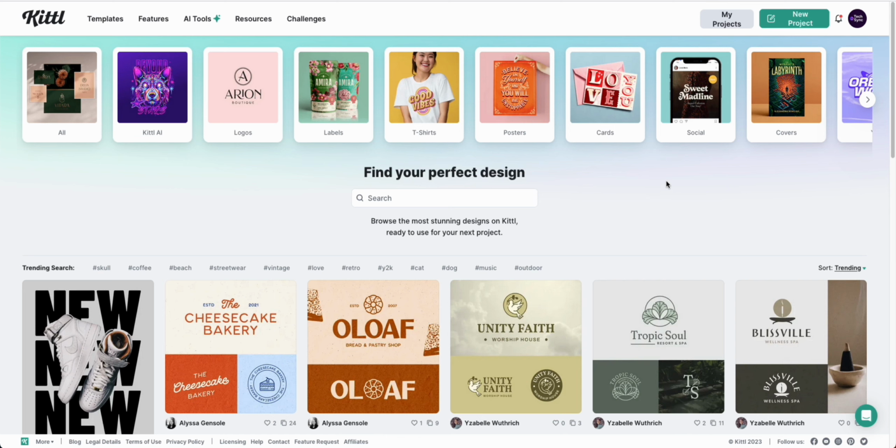All right, we're just going to go into Kittl. And if you don't have an account here, go ahead and make one. It's free. You do get some access to some of the tools and designs under free accounts. But if you want access to everything, and if you want to make more than a few AI image generations, then Pro is the way to go.